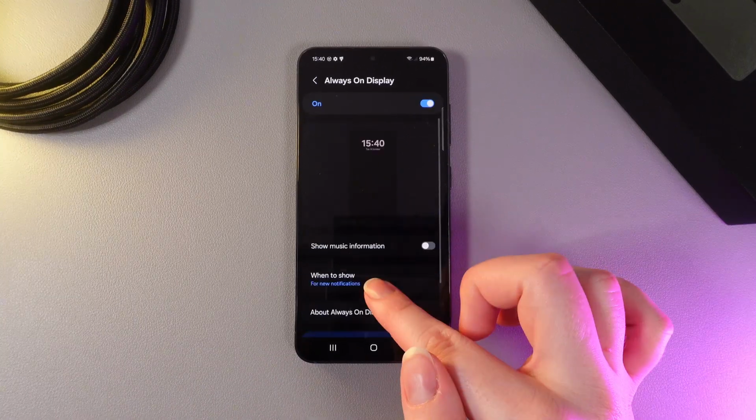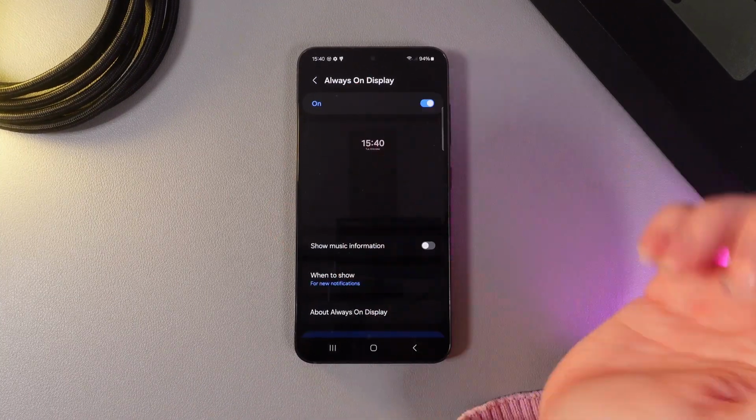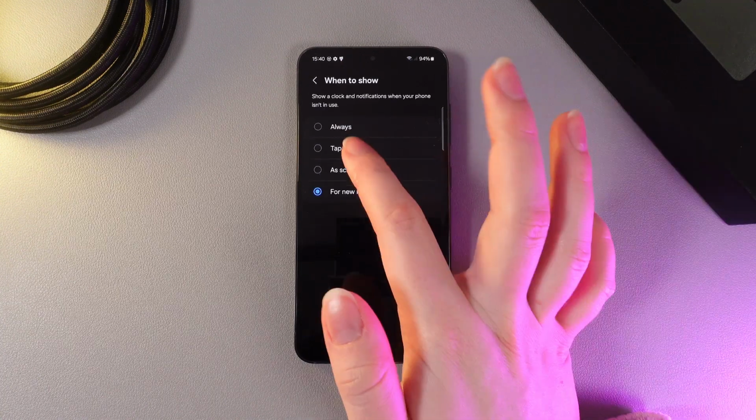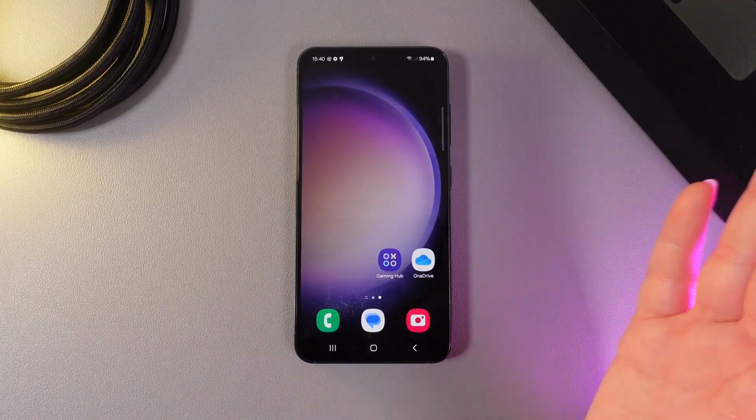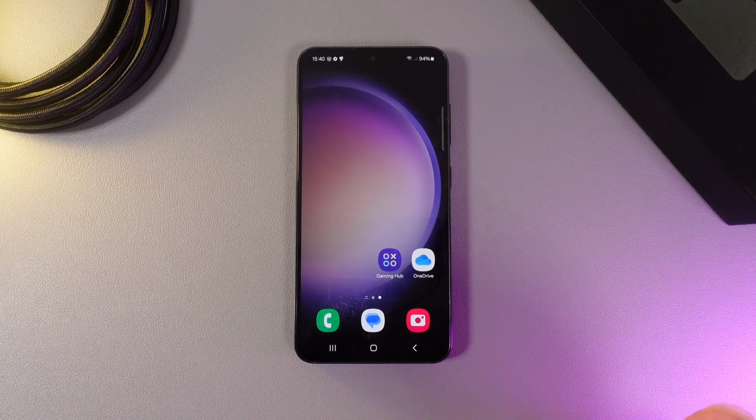And the always on display screen looks like this. You can see the preview. So for example, let's leave it on tap to show, and this is it. Also, let me show you one extra tip.